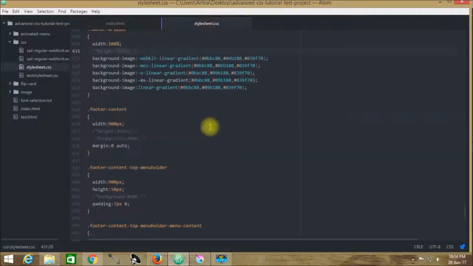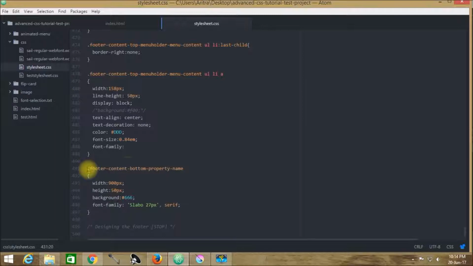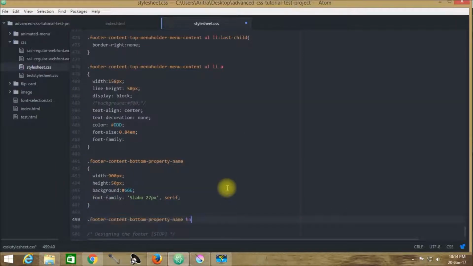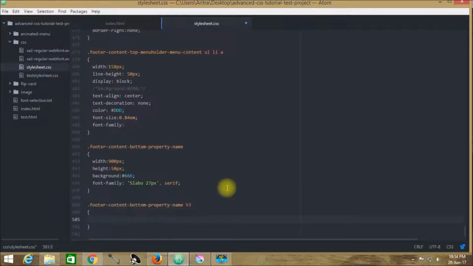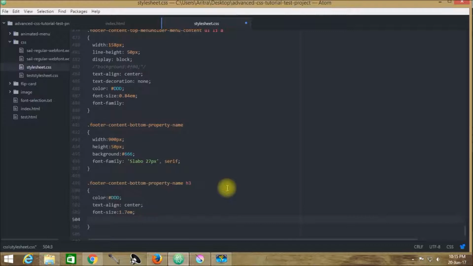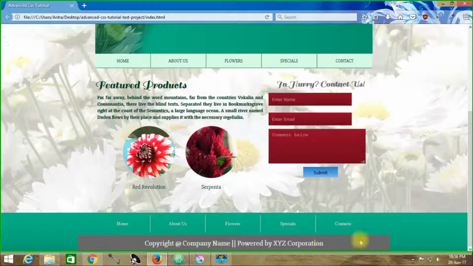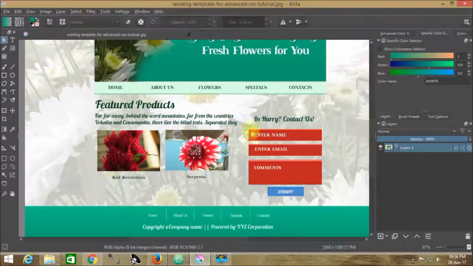So just get back to stylesheet.css, and here inside this footer bottom property name, all you need to do is customize this h3. So as we can see over here, the template is being created.